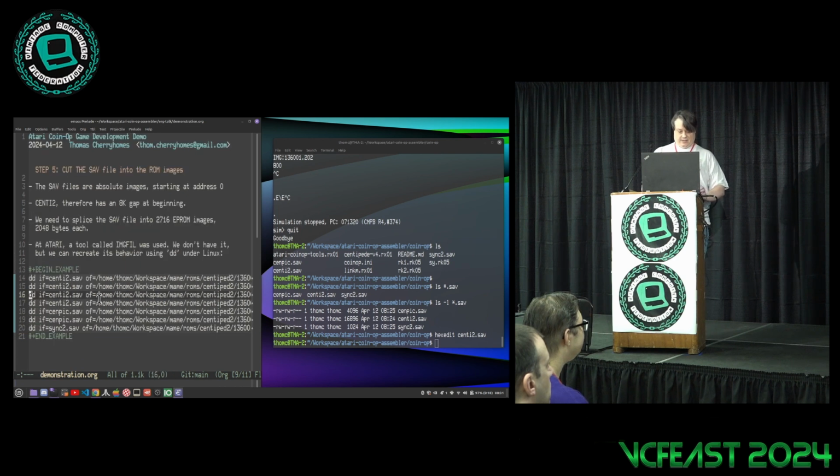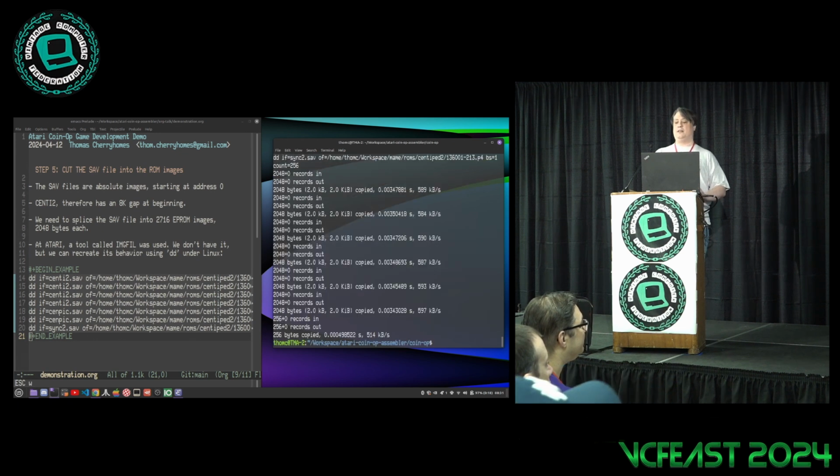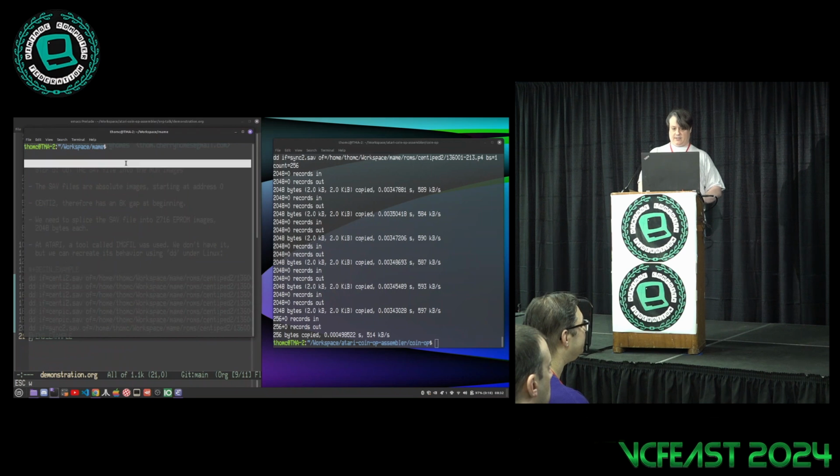So, with that, we'll go ahead and grab that. Do all of that at once, and DD makes very short work of it here. Got these 2K EPROMs now, and they're now in place to be used by our black box system here. As I said, I noticed that the file length for the main program code was a little bit different, so hopefully this works.